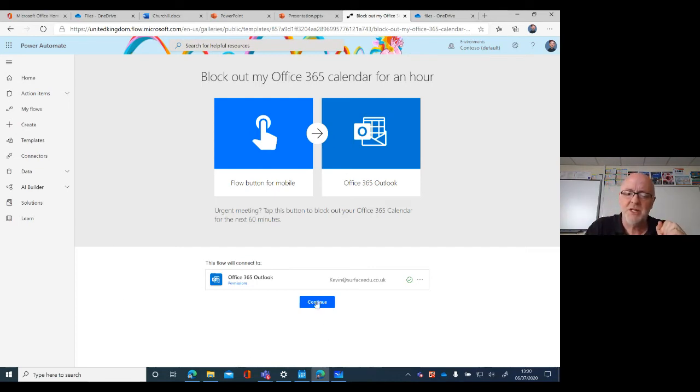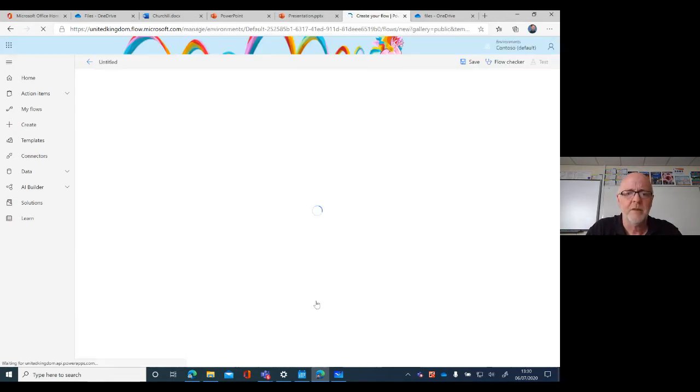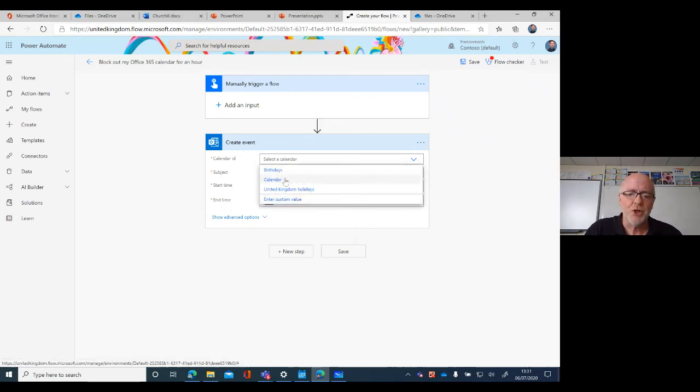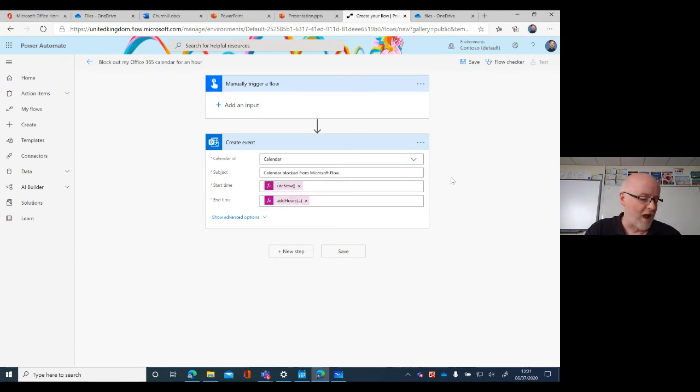So if I choose continue, okay, what it will do is it will set out that logical flow for me, and there are only 2 steps to this. So we will manually trigger the flow by pressing the button on my app on the phone, and that will trigger an event that will block out my calendar. Okay, so I will choose my calendar and it will block it out for an hour.